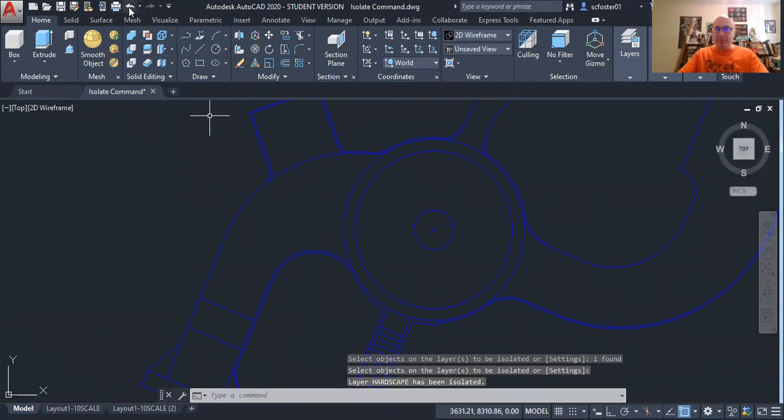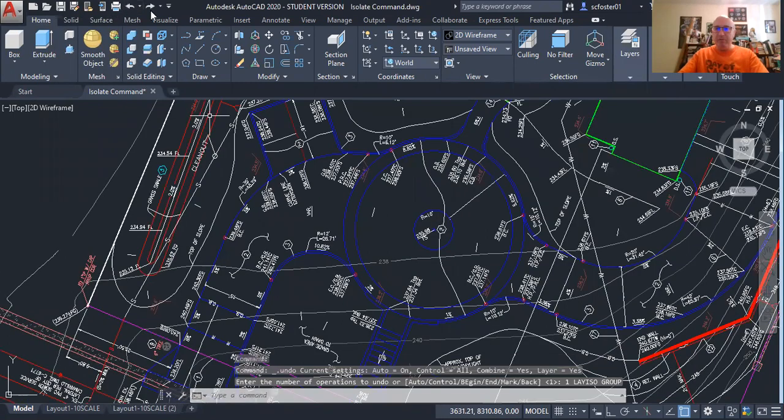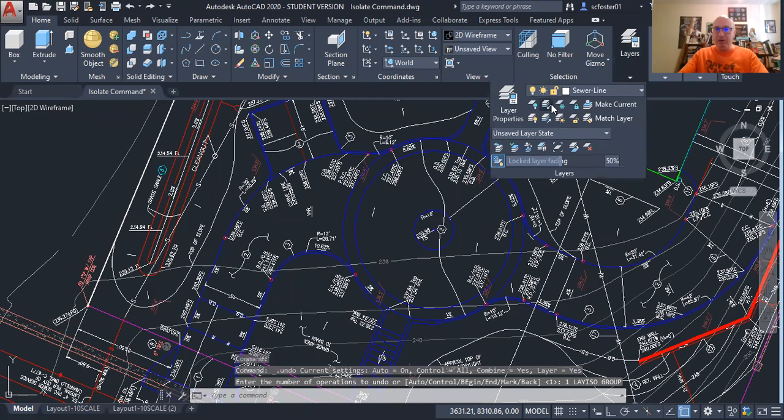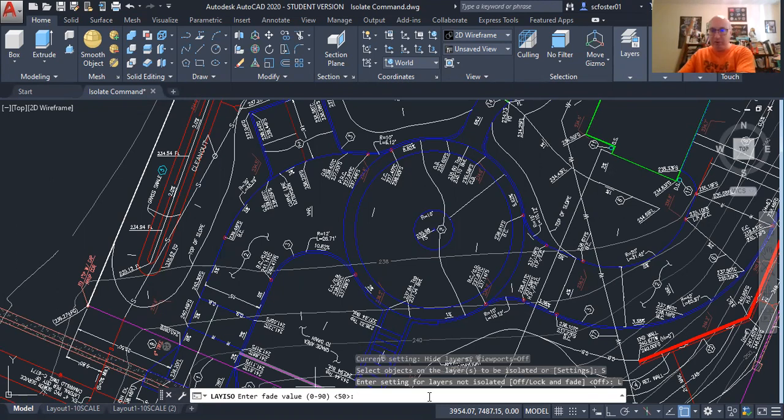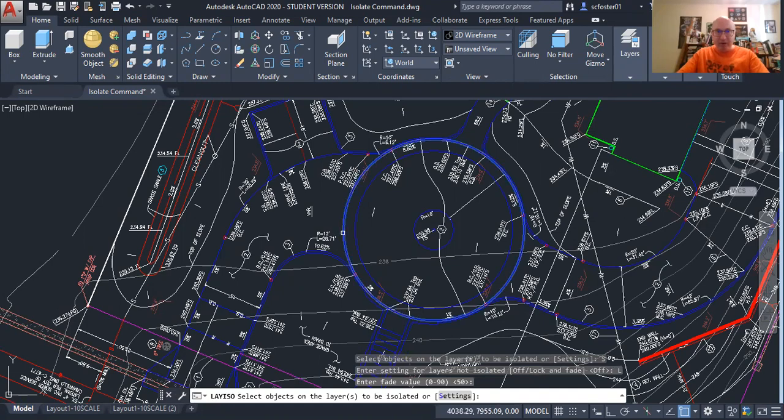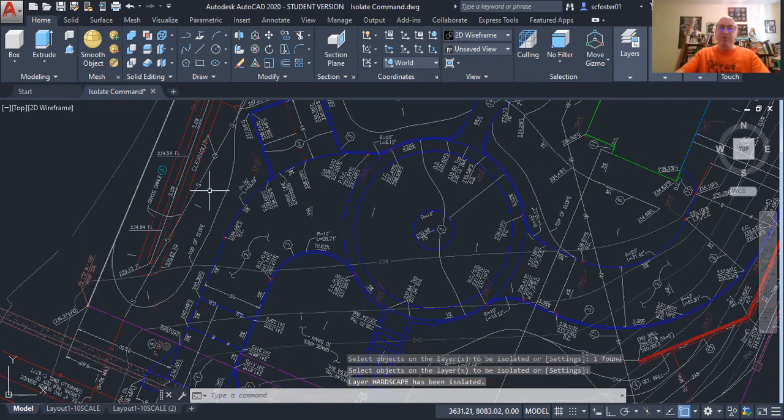But I want to show you what happens when it goes wrong. So let me undo that. I'm going to go back to isolate, and instead of selecting the object, I'm going to click settings. I'm going to turn on lock and fade, because sometimes this is the default. If you haven't used it before, this is what it's going to look like. So I put a 50% fade, and then I select the thing I want to isolate, and everything else still shows up. It's not good.